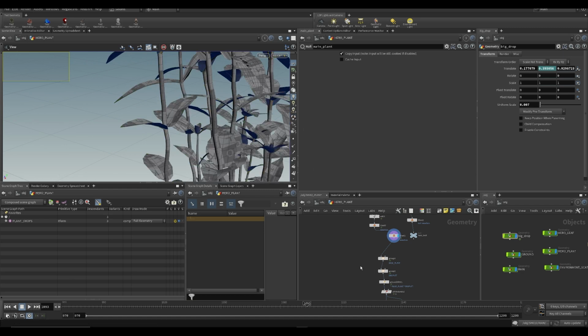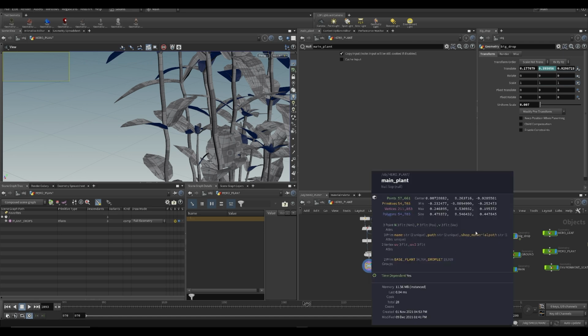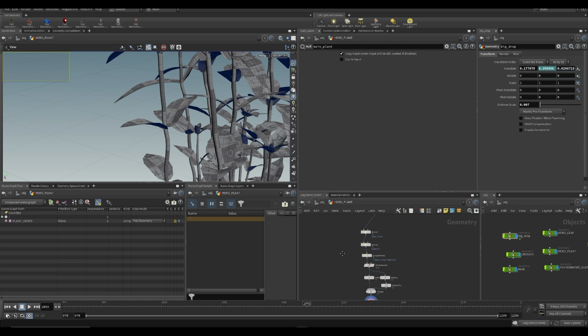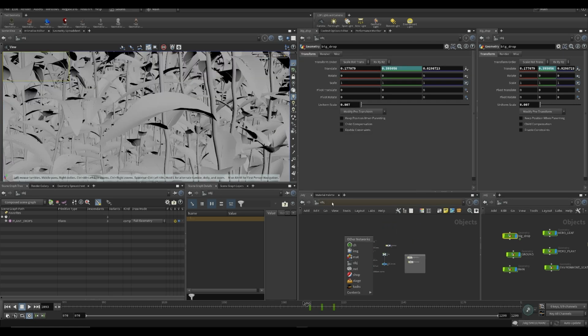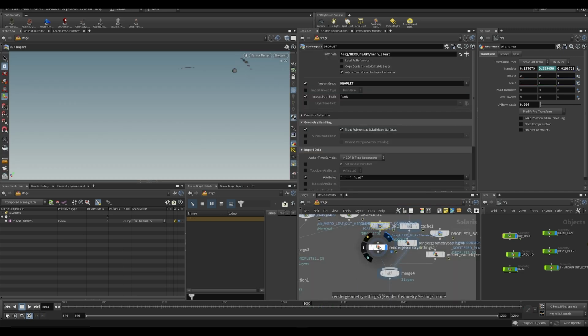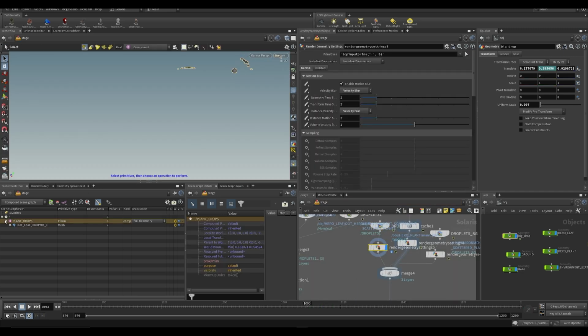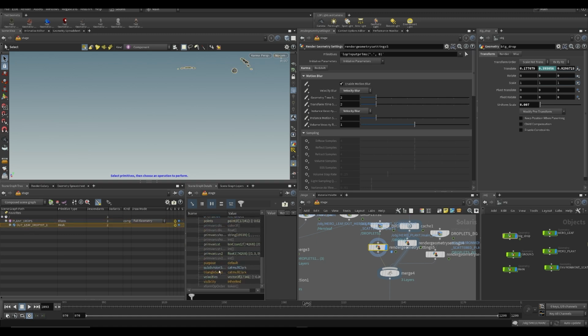That's going to slow down again there. All right. Right, so there's velocity there. So I think that should be fine. Let's go back into Solaris. Let's have a look at our plant drops here. All right, so it does bring in velocities there.